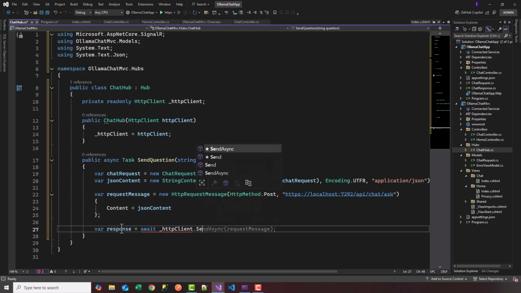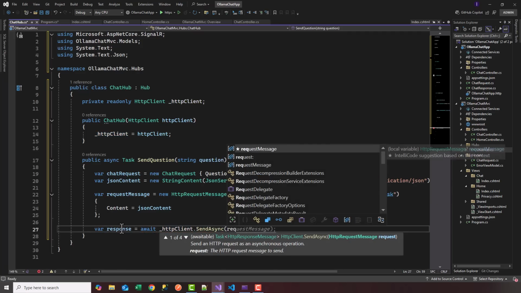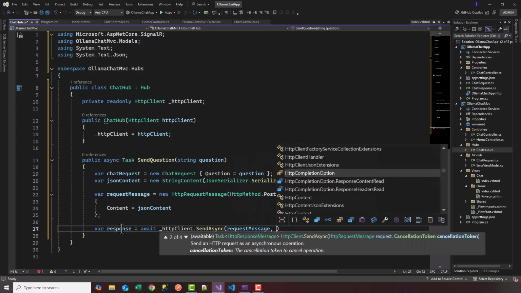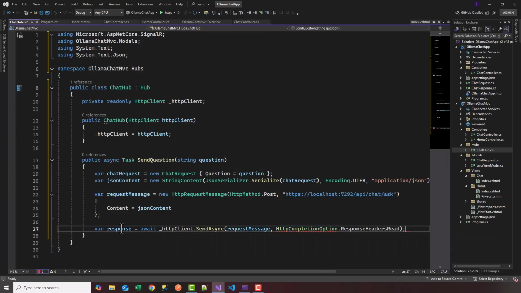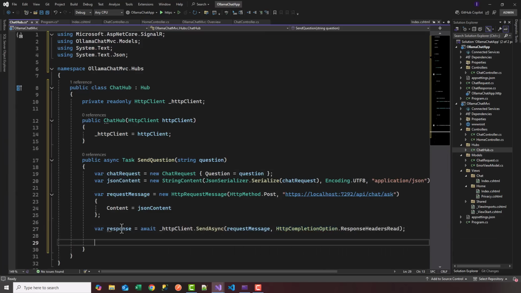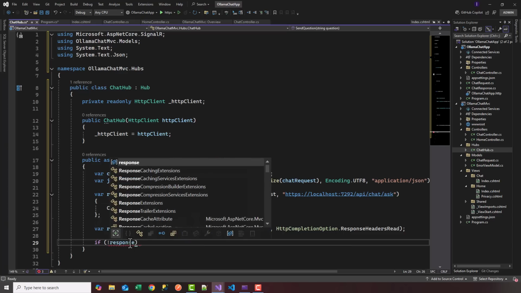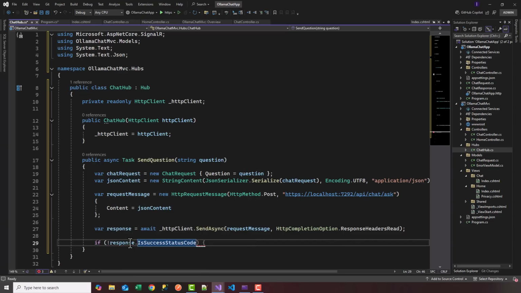Okay, dot send async, and we add the request message. And then again, remember, since we're streaming, we're going to say response headers read. Okay, and now basically we just go ahead and check if it's a successful response. So we say if not response dot is success status code.